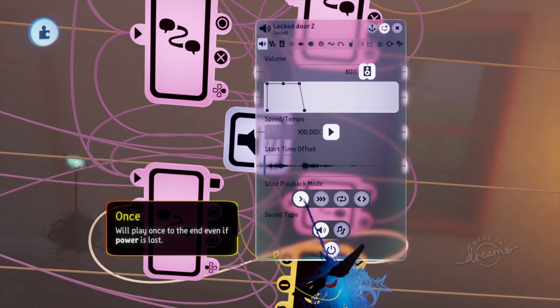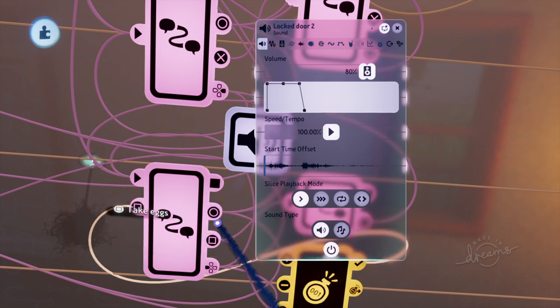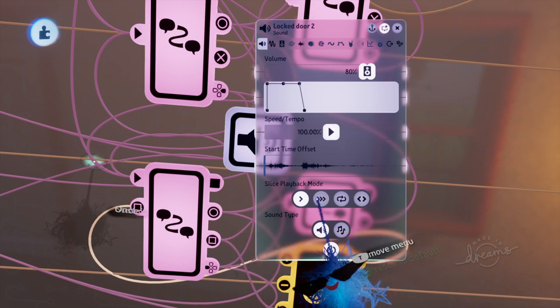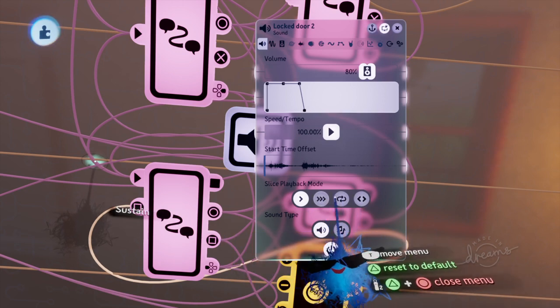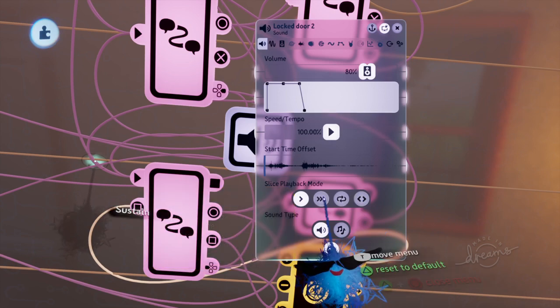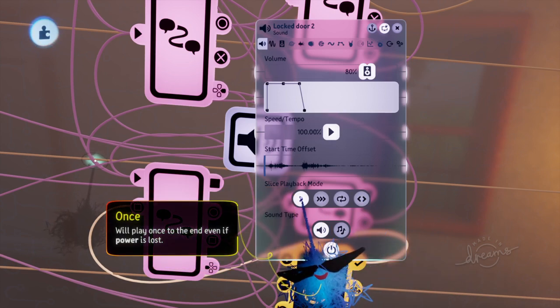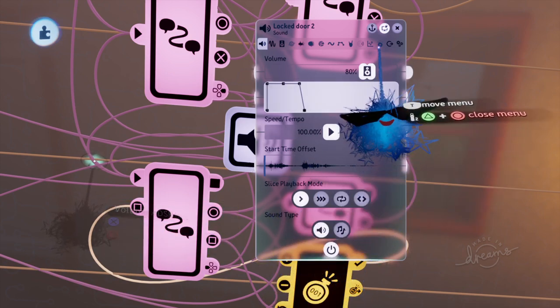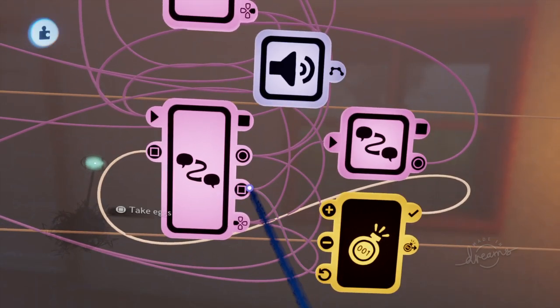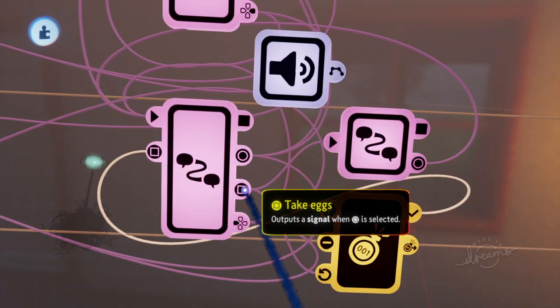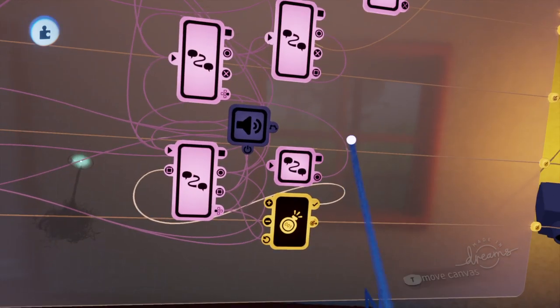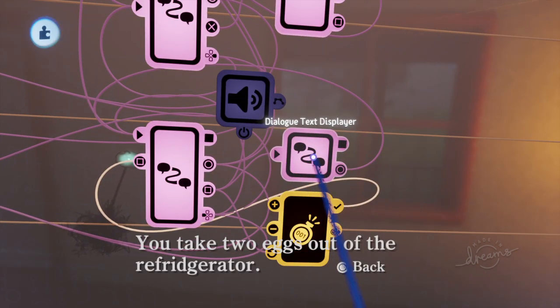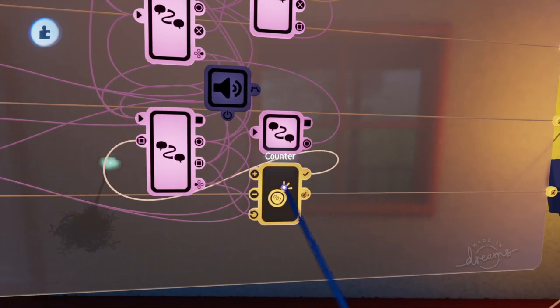It's very important that you choose once for these options because all of these choices are pulse signals. They're not constant signals. All of the other playback modes require a constant signal in order to play, but play once will play once to the end even if power is lost. So once is the only one that will play the entire sound when you send a pulse. So when you take eggs, it's going to power that. And you take two eggs out of the refrigerator. Okay, that should be good.